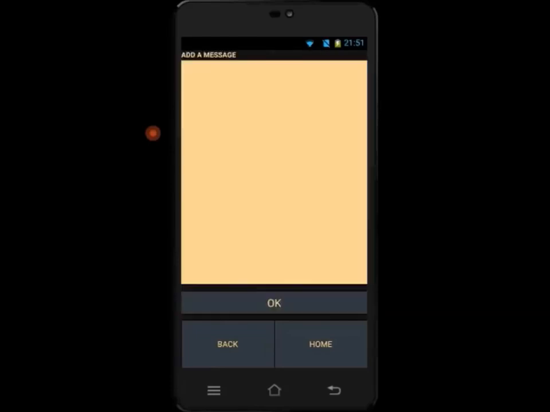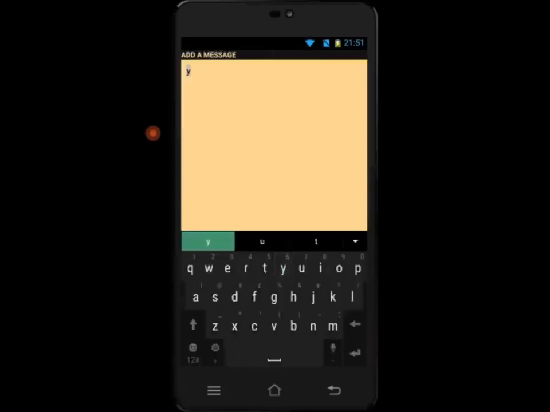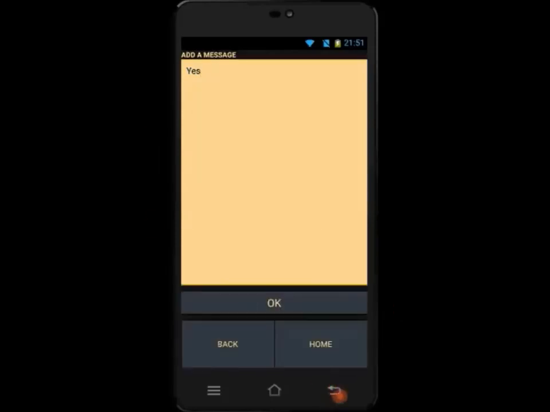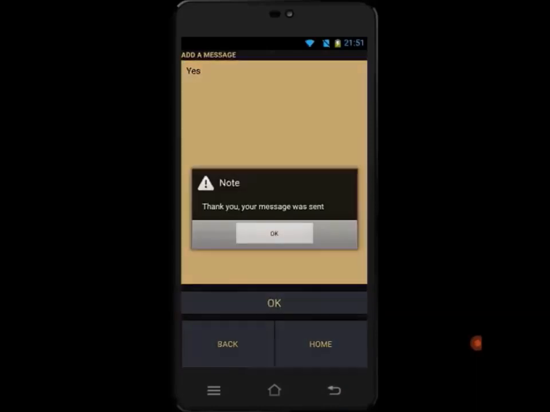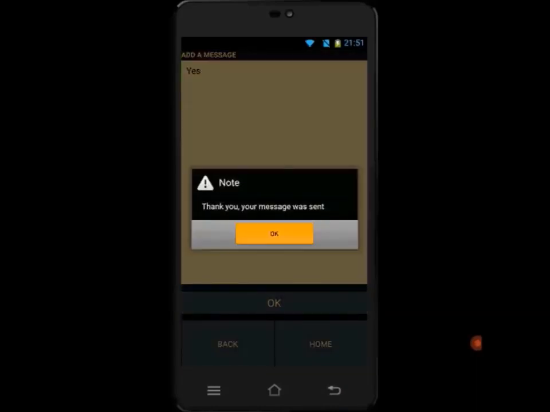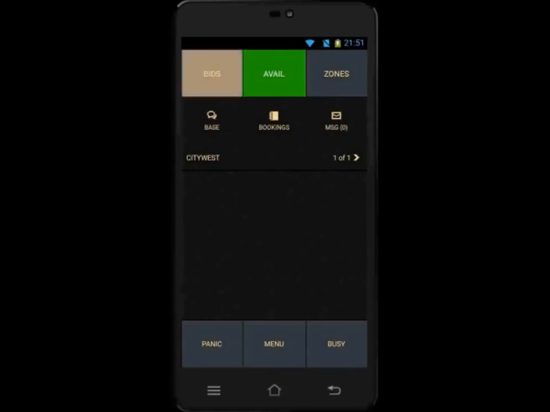When finished typing the message, tap the back button, located at the bottom of the device, to hide the keyboard, followed by the OK button. When you have finished typing your message, you will be returned to the home screen. To the right of the base button is the Bookings button.